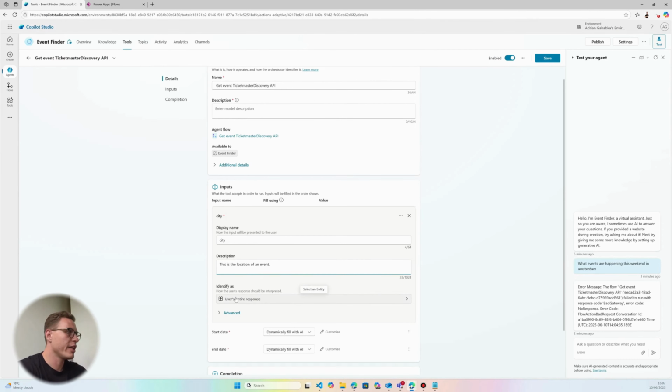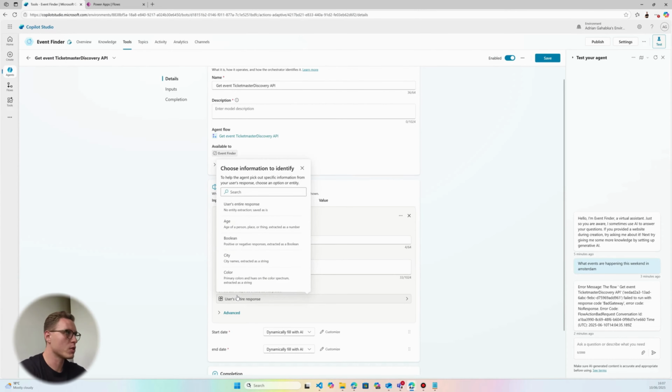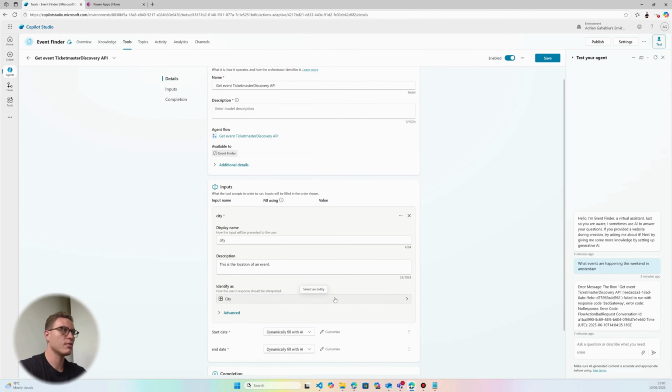Secondly, we also have identify as. Identify as is looking into entities in Copilot Studio. There are a number of pre-created entities, and one of them is city. So we can just select city here, and there's a pattern defined in the background for how AI should identify a city. Therefore, we can select city for this specific input field.